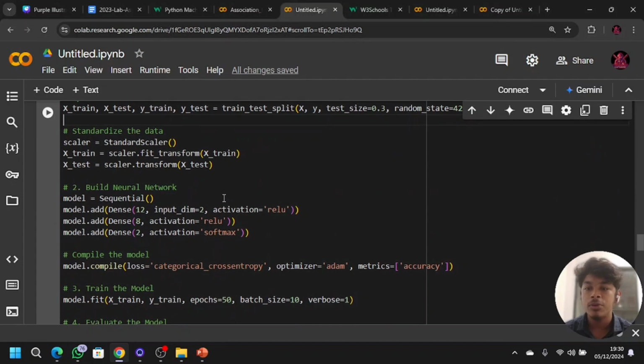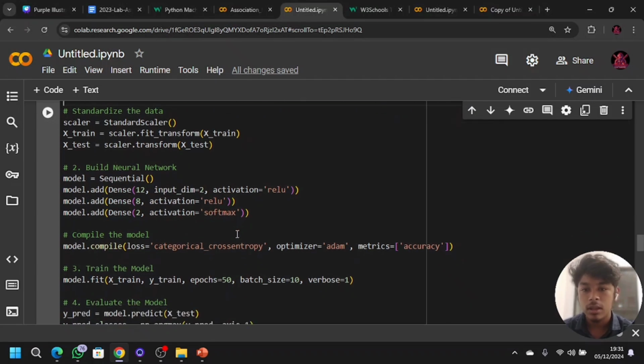Next, build the neural network. First, we have to create our object of Sequential. Then we are going to add Dense layers: 12 nodes, input dim, activation ReLU, and again activation ReLU, and then softmax. These are just activation keywords.